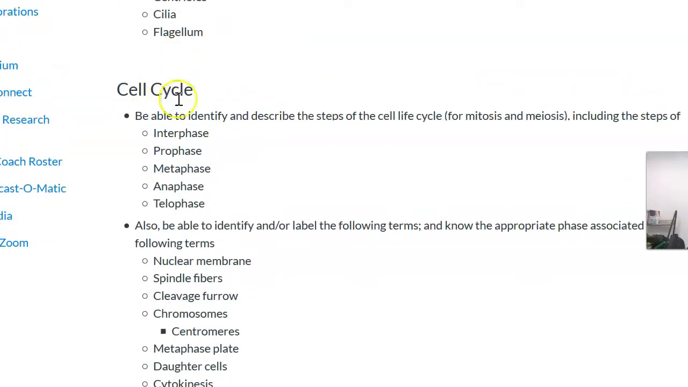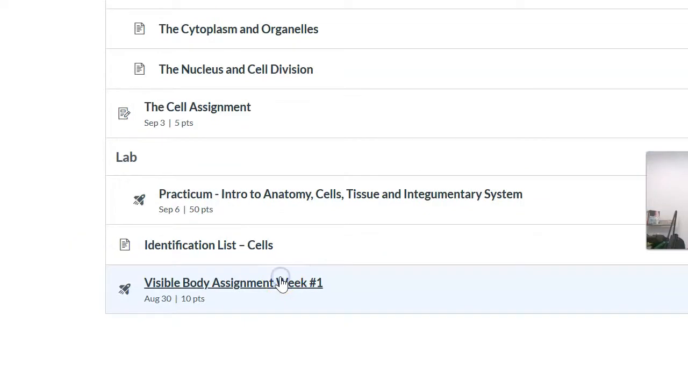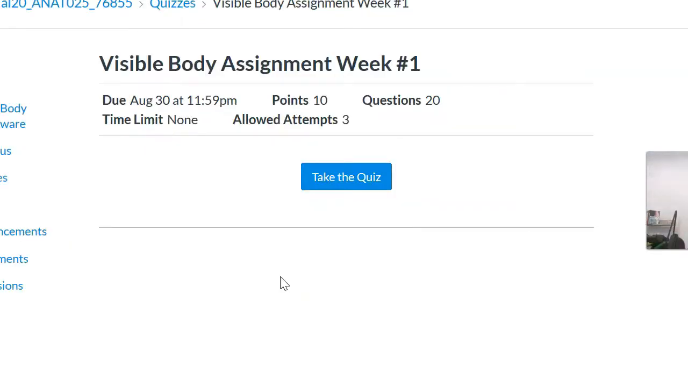Okay, some of this cell cycle stuff we haven't gone over in lecture yet, but there are animations and models for you to work with in the lab exercise. And then here's what you get credit for this week, for your lab. Okay, so this is a Visible Body assignment for week number 1, all about cells. It's in a quiz format.